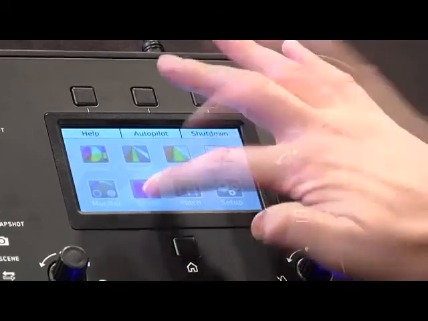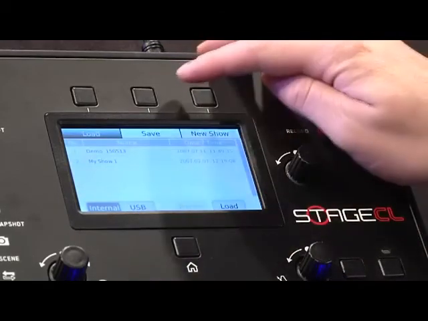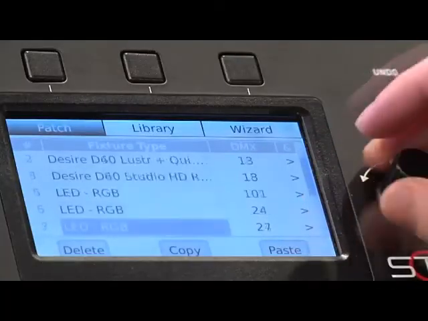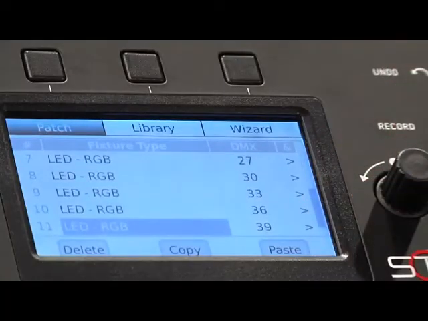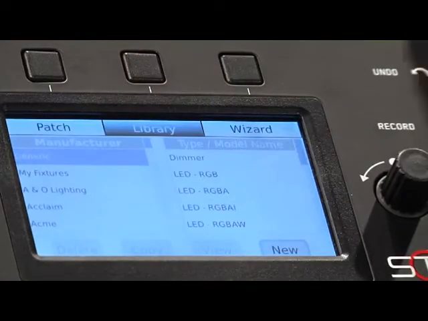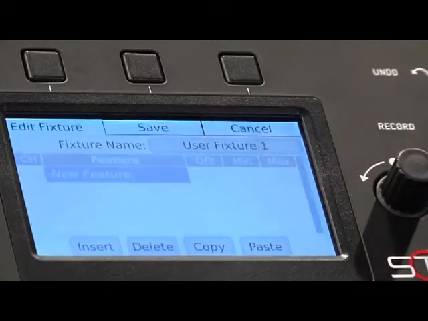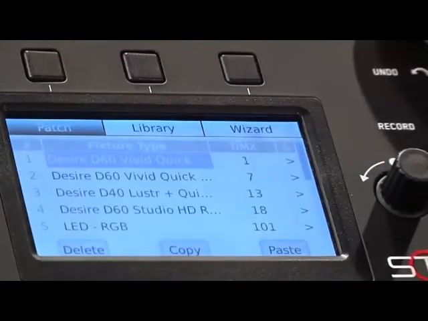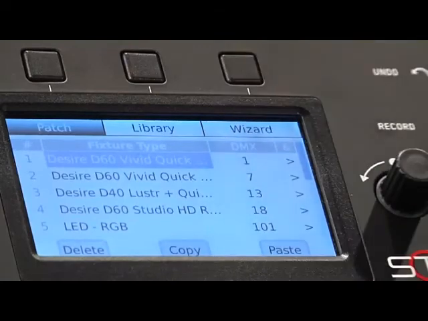On the Shows window, you can load and save shows using either the internal memory or a USB thumb drive for backup. You use the Patch window to set the Dmx addresses of your lights. There's a big selection of fixture files built in, but if the lights you're using aren't listed, it's easy to make your own file. You can also multi-patch lights with different Dmx addresses to a single fader, and there's a wizard to speed up patching.